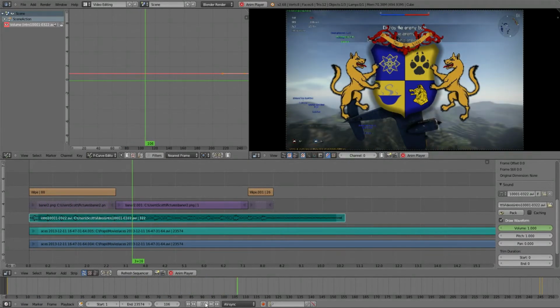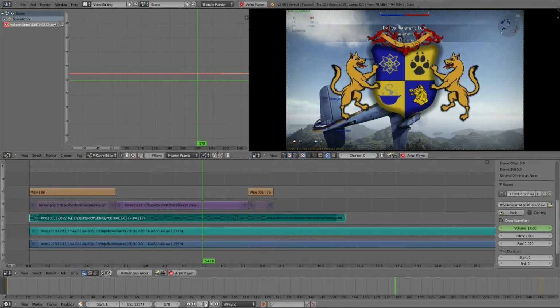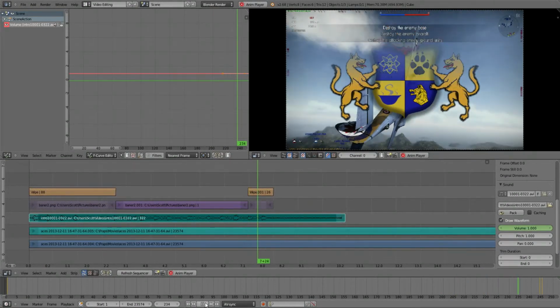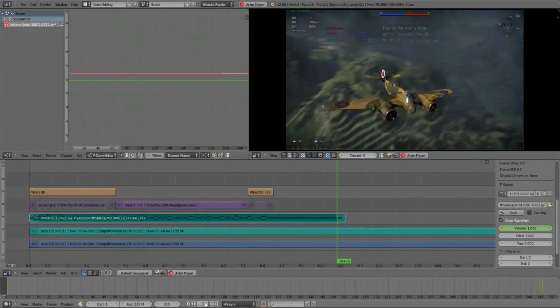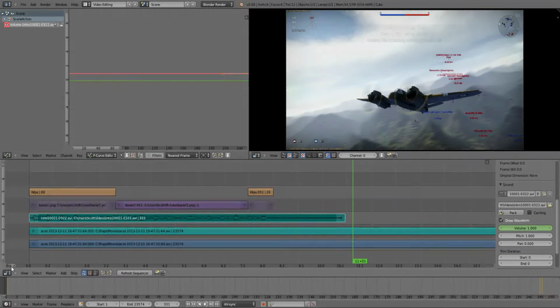Okay, yeah, this is what I'm gonna say. Whenever I do not have a torpedo loaded into this plane, there, you can hear it. This fading in, and then this fading out.